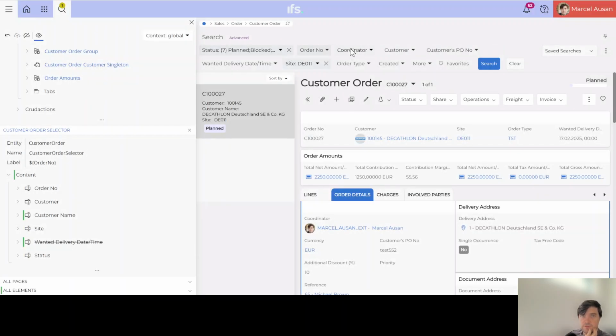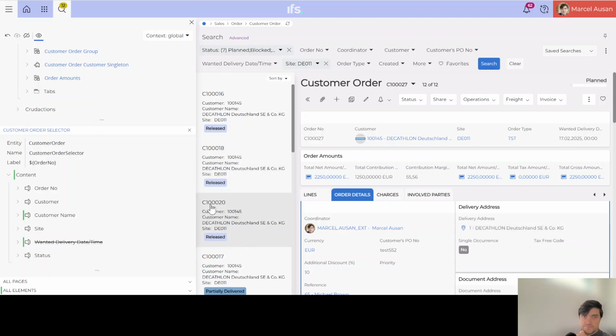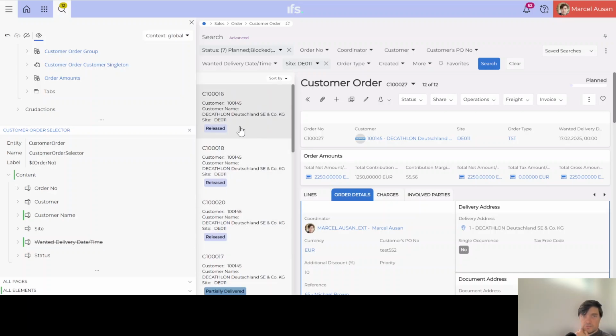If we want to see all the different orders now, they will always have the same selector, but just different data. So different customer order, or maybe different customer or site or status, and so on. So that's quite neat that you could bring information here in the selector, so that you don't need to go through the different customer order details form if you just want to find something quickly. Good.